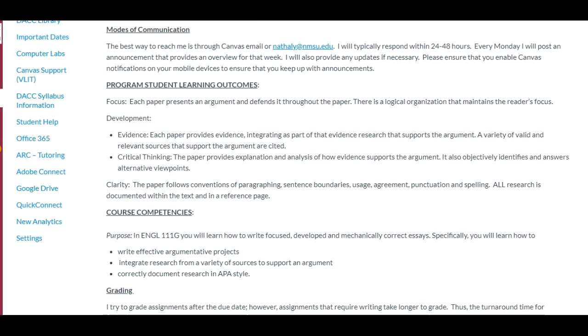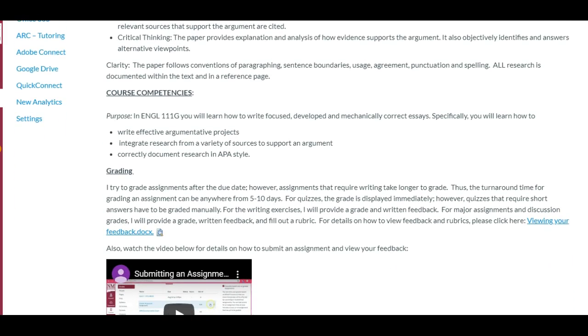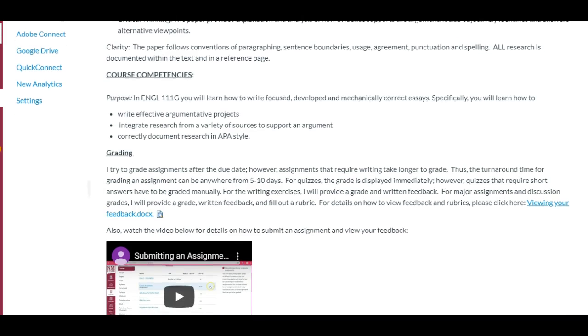Next, we have the program Student Learning Outcomes for English 111, and of course, all of your papers will be evaluated based on focus, development, and clarity. So you can go ahead and read this more in depth. We also have the course competencies, which tell you what is the purpose of English 111.